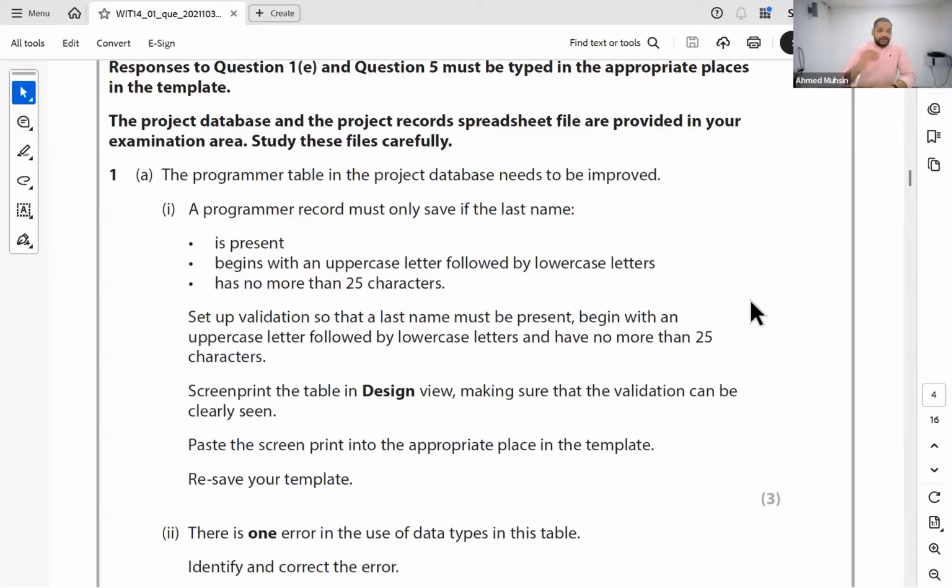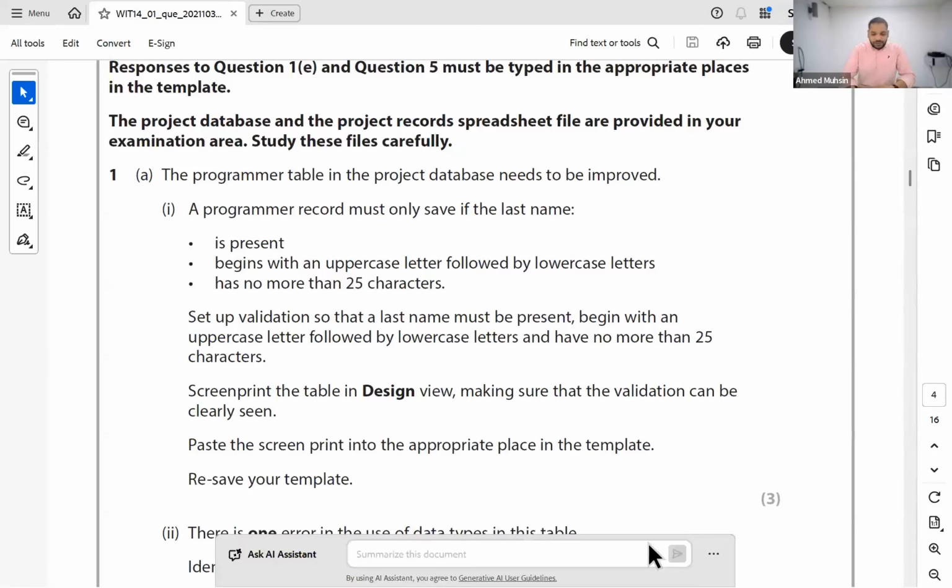Okay, so everybody, how many validation rules will you be using over here? Is present belongs to which validation rule? Presence check. And then the remaining 2 will belong to format check. If you want, you can also get length check involved, but format check alone can also cover your length, isn't it? So everybody, can we move on into design view?